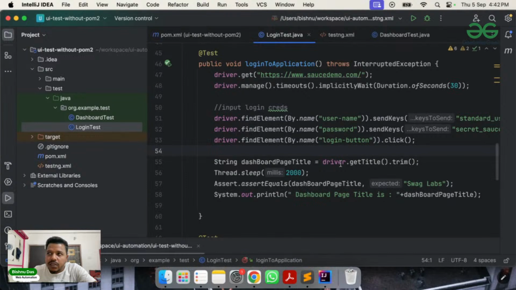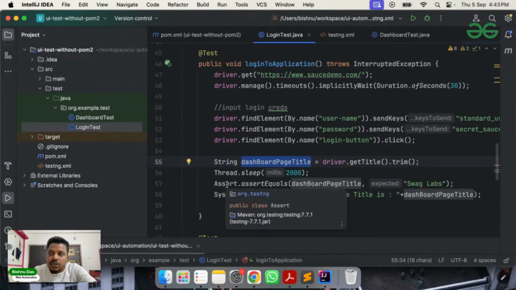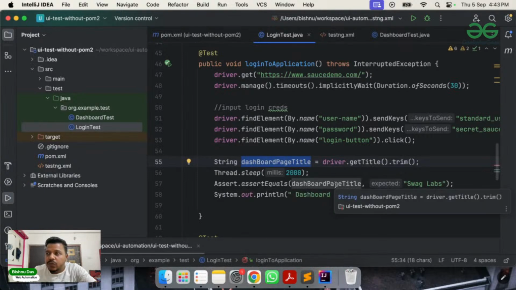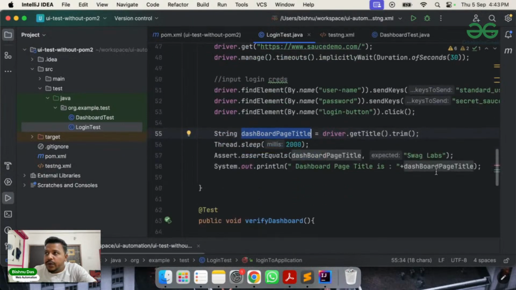And now again I'm getting the title. Once it is clicked on the sign in button, it will be logged into the home page, or dashboard page. So there I need to get the title of it. Then I'm using a TestNG assert, an assertEquals, and I'm comparing the expected and the actual page title. And that will also print in our console.